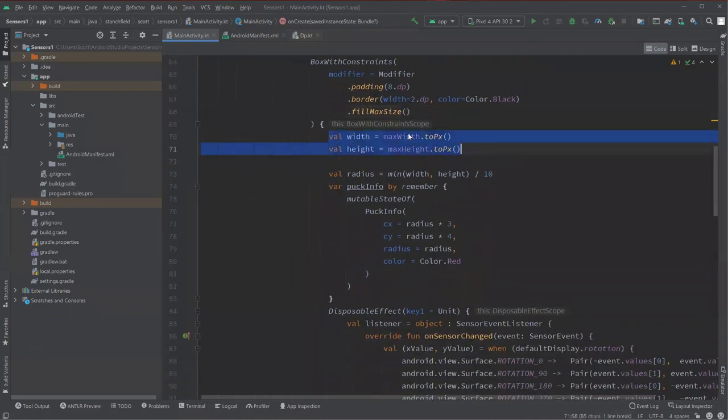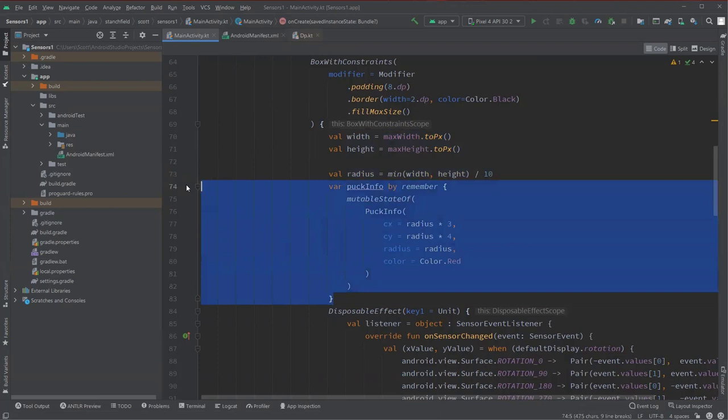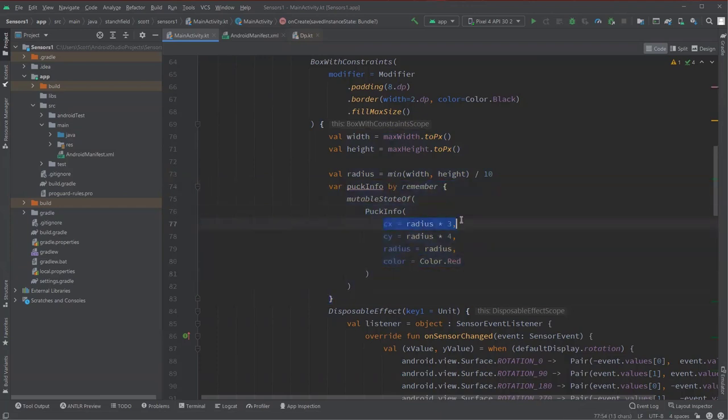So I'm going to grab the width and the height by converting the max width and max height from dPs to px. And then I'm going to figure out the radius of the ball. I'm just going to make it be 1/10 of whatever's smaller, the width or the height. I'm going to create a puck info. So here's my initial puck info. I'm going to put the center at radius times 3, radius times 4 for the X and Y. Set the radius and set the color to red.